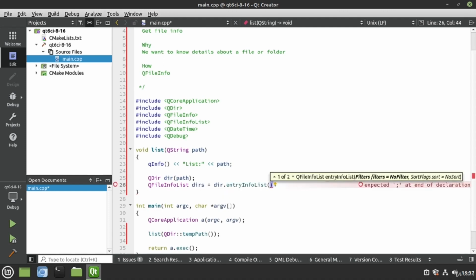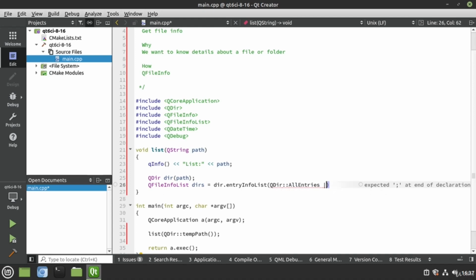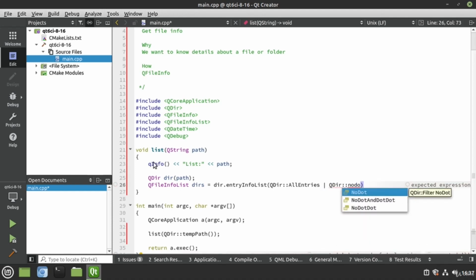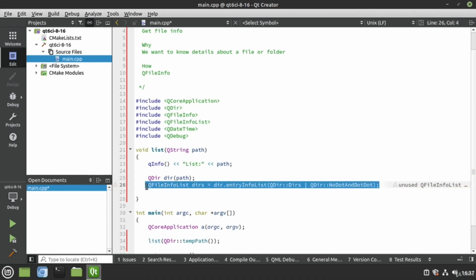And we've done this before. We're going to say QDir::AllEntries. We're smart enough to know we do not want that weird dot and dot dot. So I'm going to say QDir::NoDotAndDotDot. Now, notice what we've done, AllEntries. We could write some crazy function to go through that, or we could do something like this and instead say QDir::Dirs. Now we have just a list of dirs.